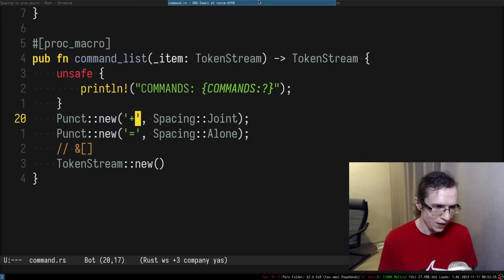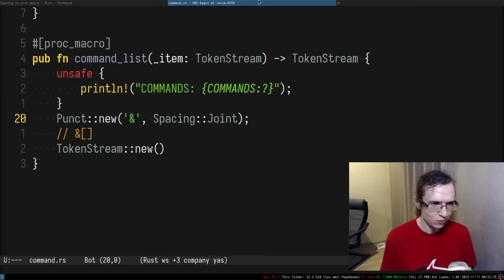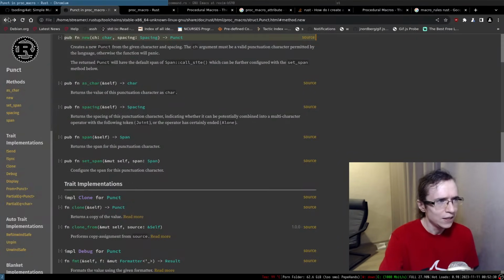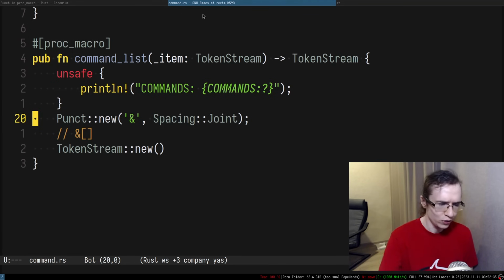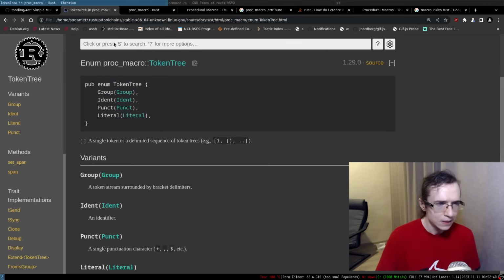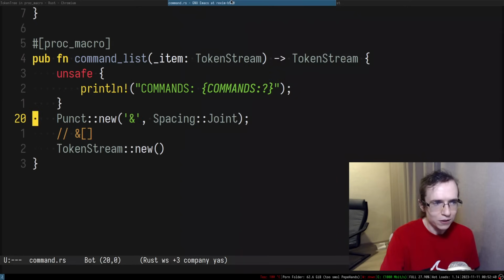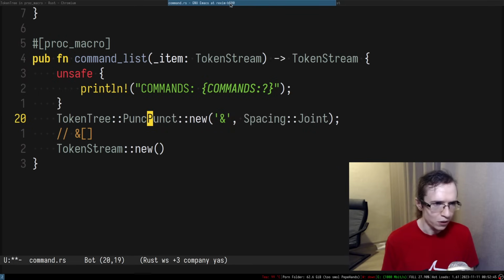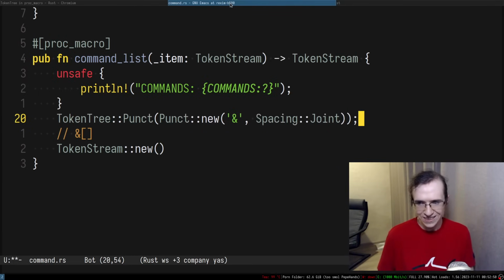So anyway, we need to have a punct, which is ampersand, right? And the punct is just an internal thing for the token tree. If I'm not mistaken, where is the token tree? You're supposed to wrap it in token tree punct, like this. And what you do, you return a sequence of those things.